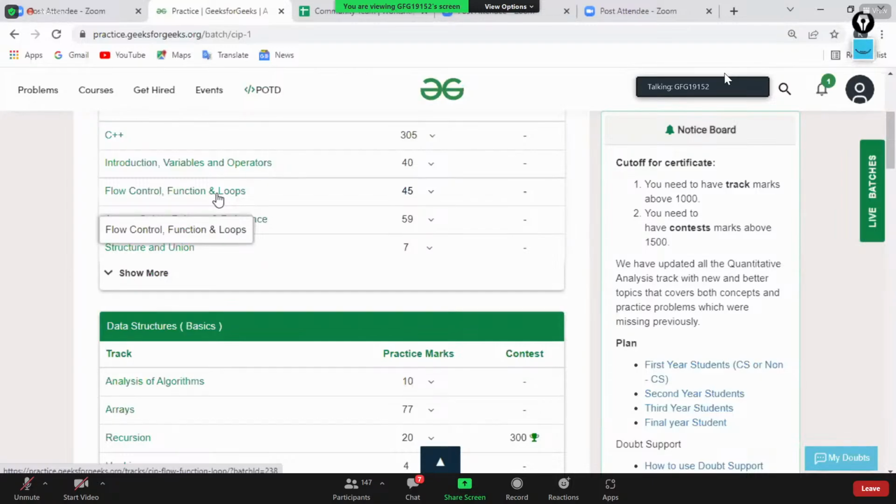5 to 10 questions for each topic. For variables you just need one program, for operators you need 2 to 3 programs, for if else statements you need 5 to 6 programs, for functions you need 4 to 5 programs, for loops you need 10 to 12 programs. So practice these.